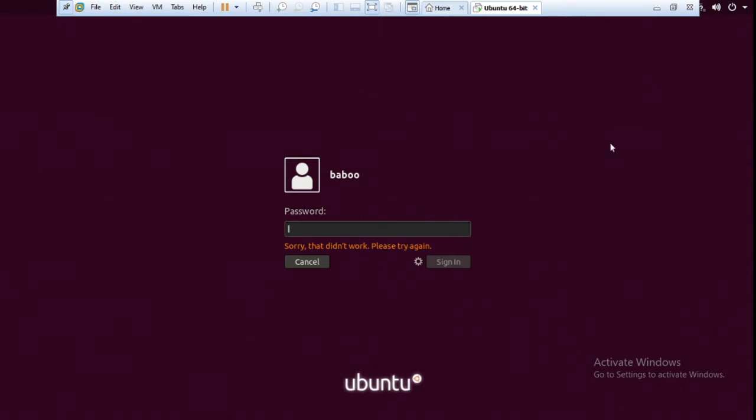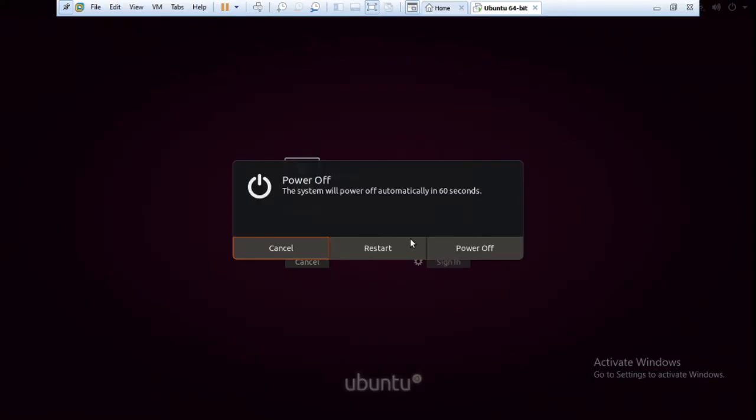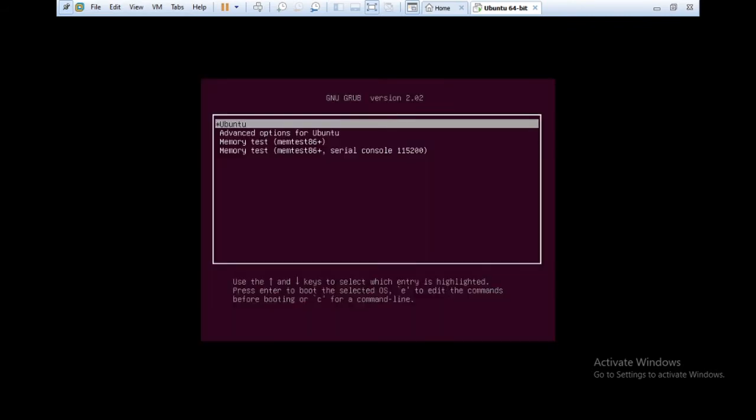So I am going to change it. How do we change it? I am going here and restarting the machine. Restart. Guys, here hold the Shift key until the advanced option comes. Yes guys, the advanced option comes.